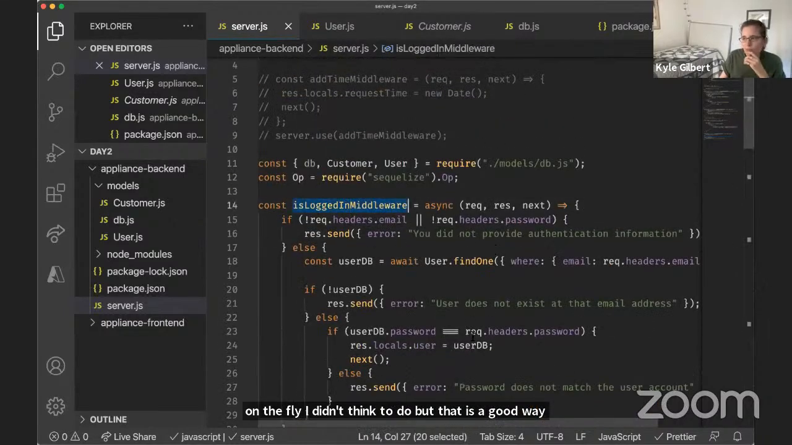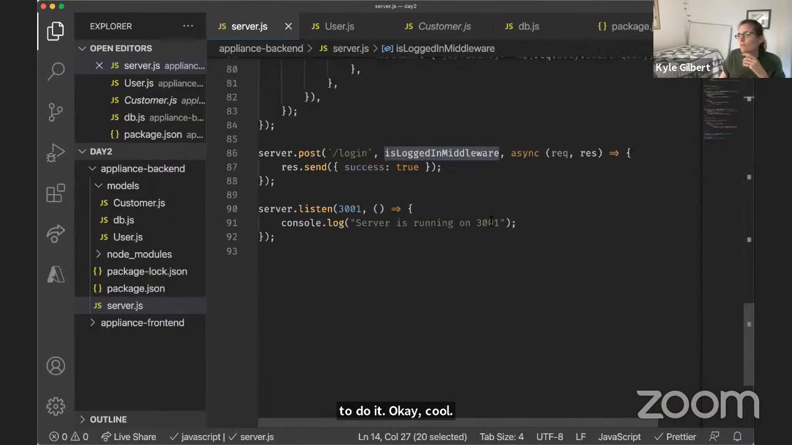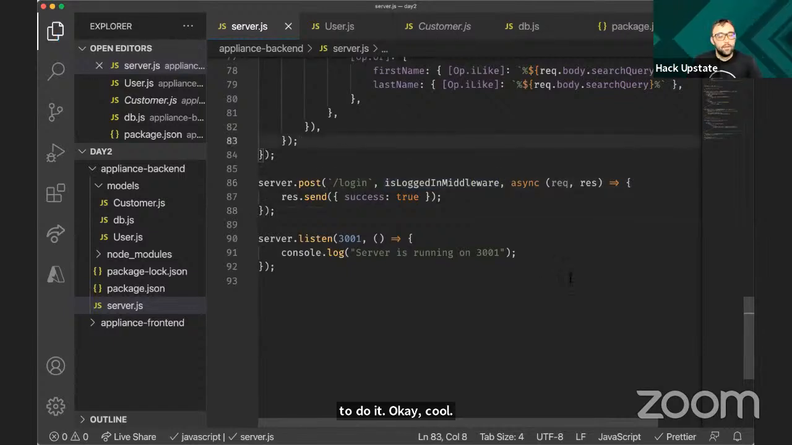And should that be? No, it should be white. Okay. I don't know if I misspelled that.